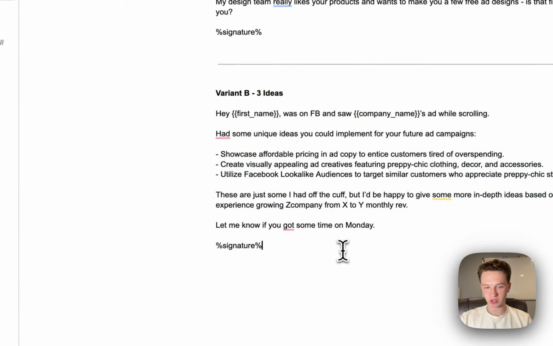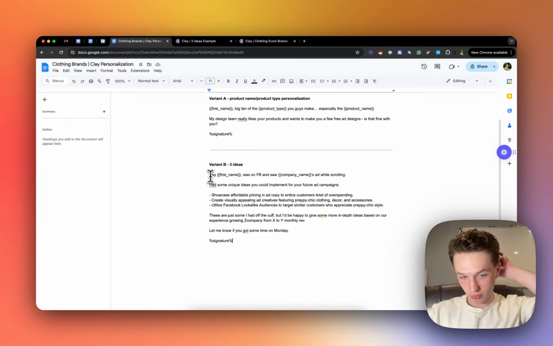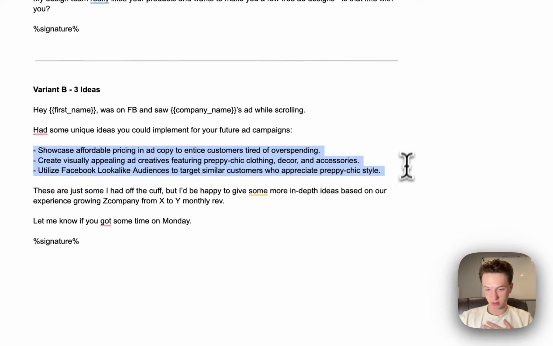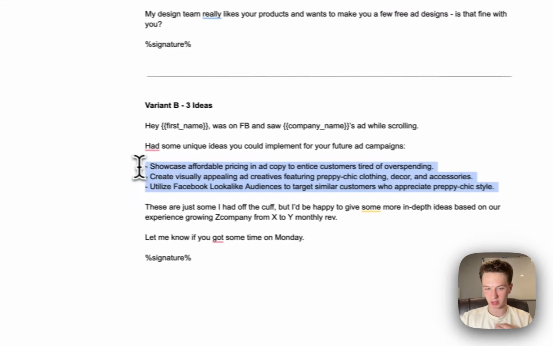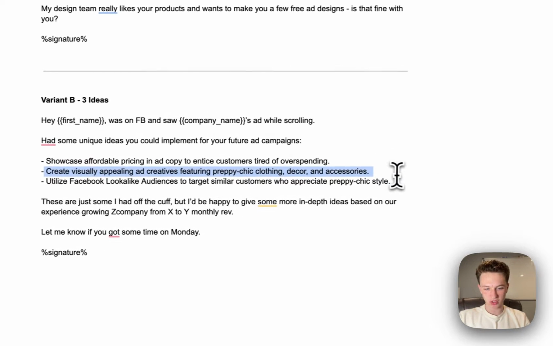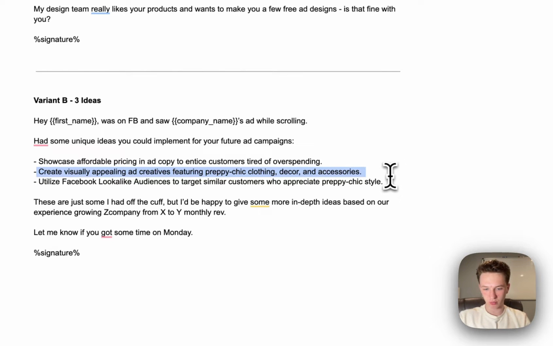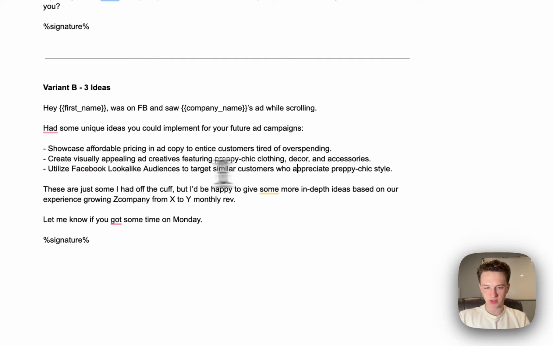Then we have the three ideas personalization, where we say something like, hey first name, was on Facebook and saw company name's ad while scrolling, had some unique ideas you can implement for your future ad campaigns. All right. And then you list three AI generated, unique ideas, and I'm going to show you how to get this. Showcase affordable pricing and ad copy to entice customers tired of overspending. Create visually appealing ad creatives featuring preppy chic clothing, decor, and accessories. Utilize Facebook lookalike audiences to target similar customers who appreciate preppy chic style.